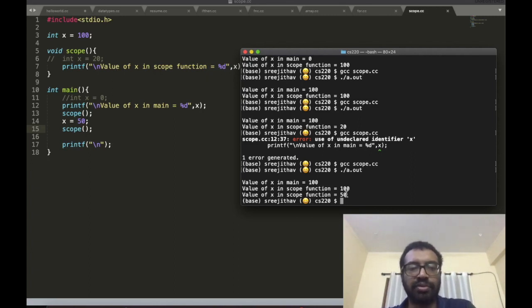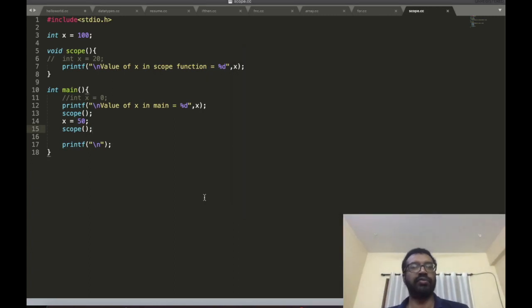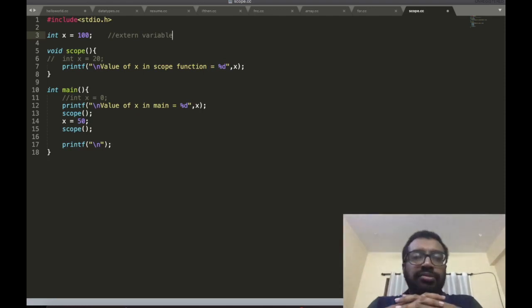So this is called an extern variable, because that variable has been declared outside, and it is a variable which can be accessed by any function. Okay, that's an important takeaway. So that is the scope of variables.